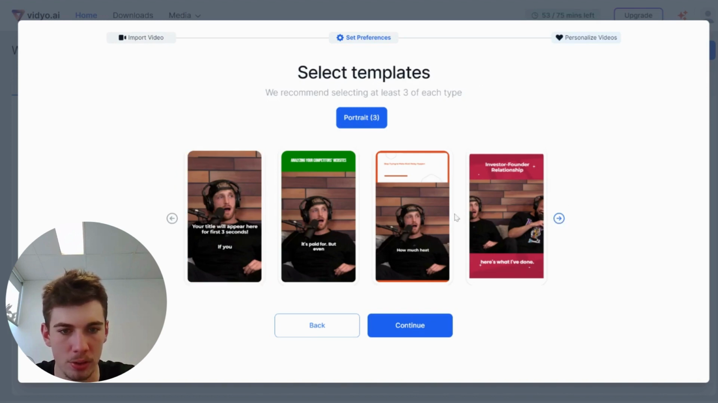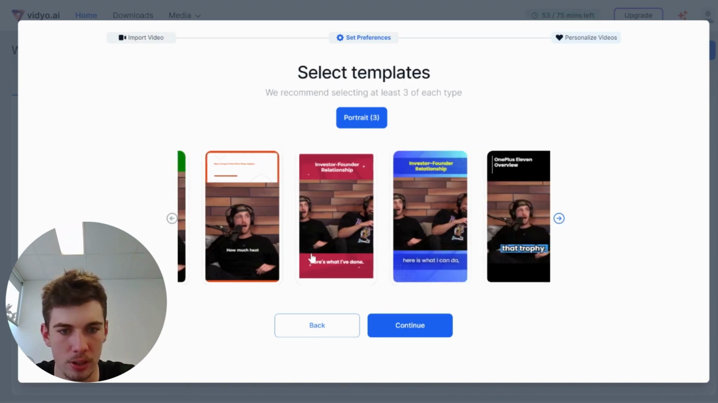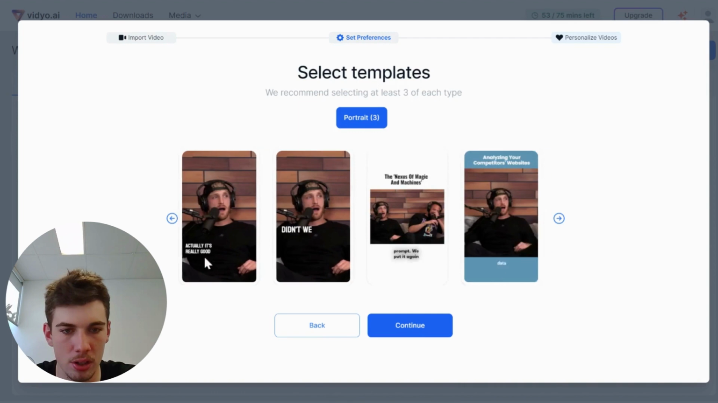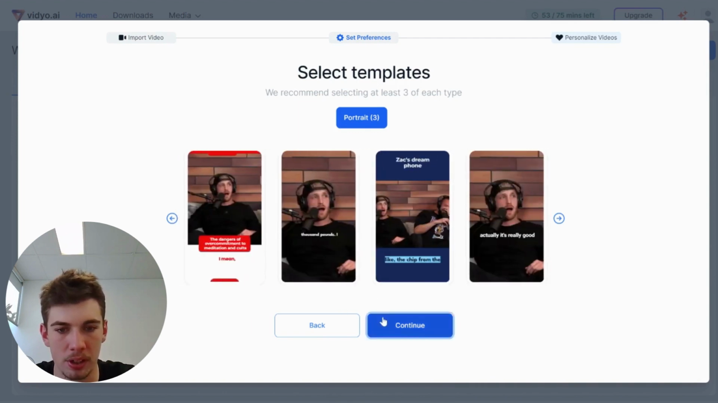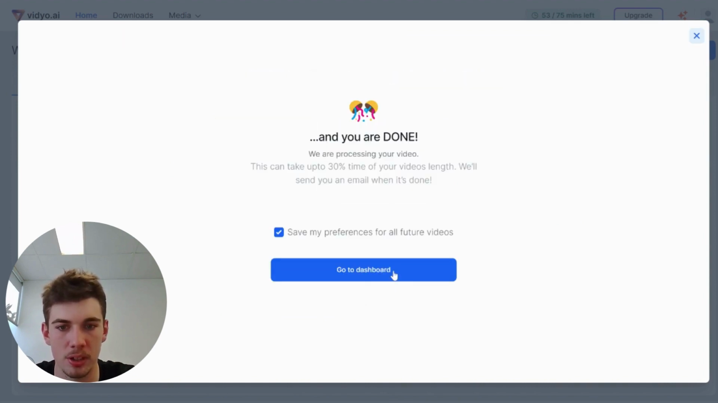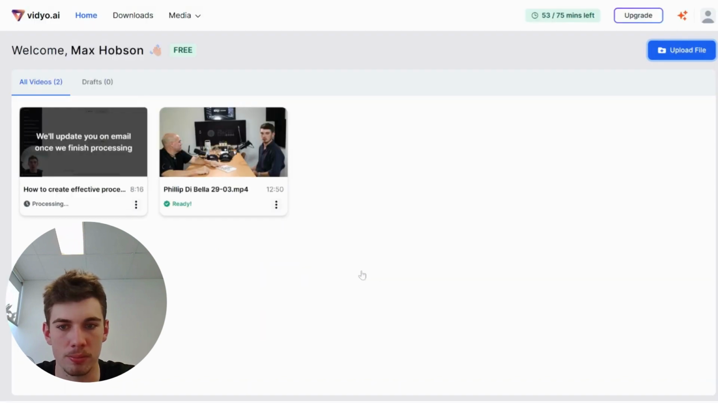But you can go through and you can change all these around. So say you want this one, but you want the writing green, you can change that. But anyway, you go continue, put in your handles. So this is mine, and see it'll spit them out here. And you press done. Go to dashboard. So that'll take a little bit to process. It takes like 5 or 10 minutes. I think that's how long it took for this one.